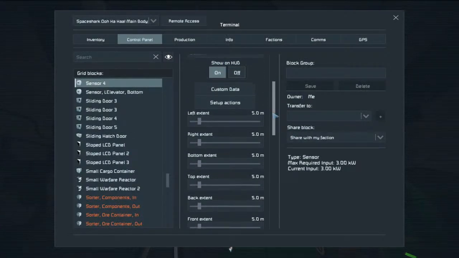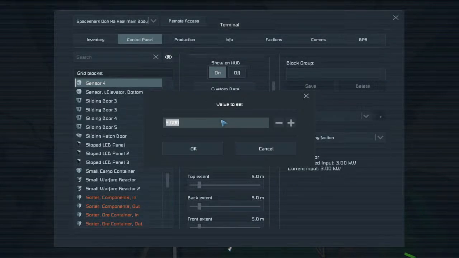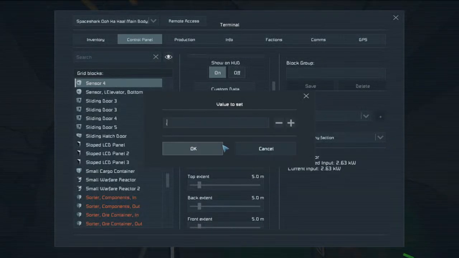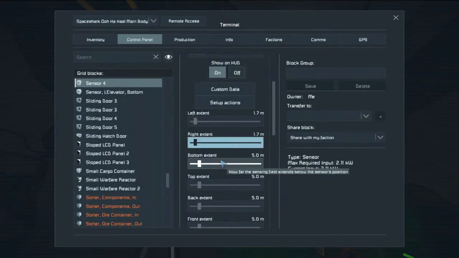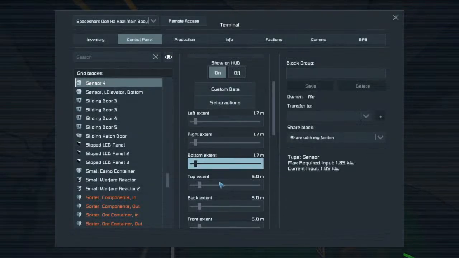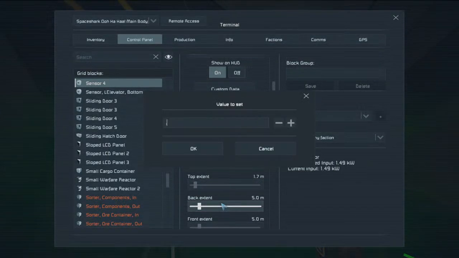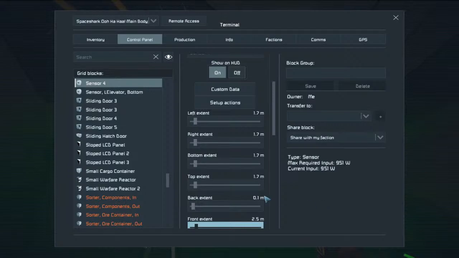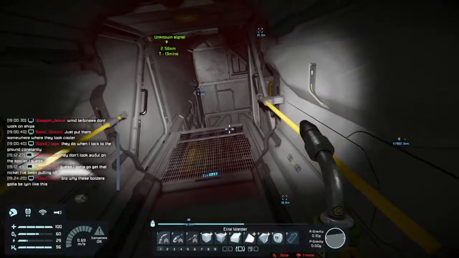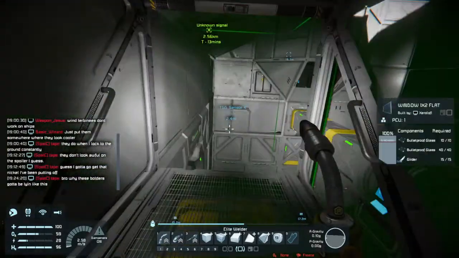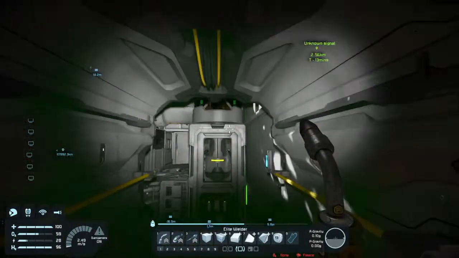We'll show this on the HUD. Okay, so left extent is going to be half the block. Oh, no, that's going to be 1.75. Right extent, 1.75. Bottom extent, 1.75. Top extent, 1.75. Back extent, 0.1. Front extent is going to be 2.5. Okay, so that should show that whole area. That's extending out quite a bit, though. Is that what I want?